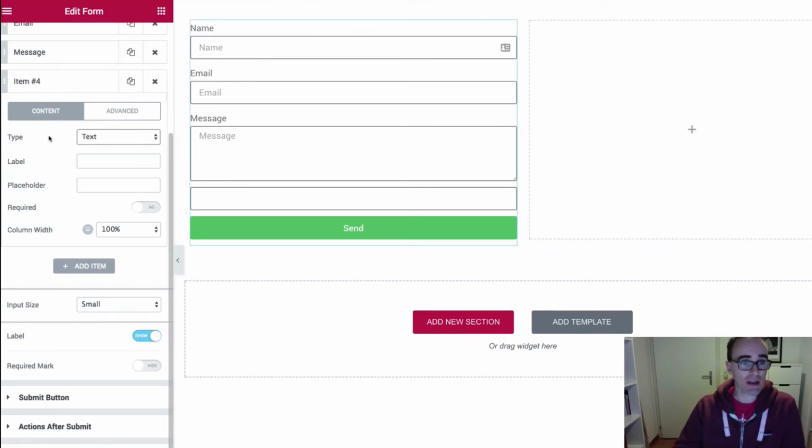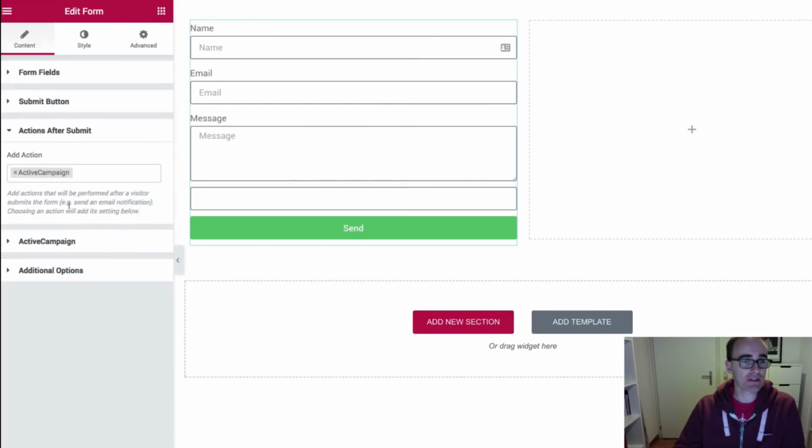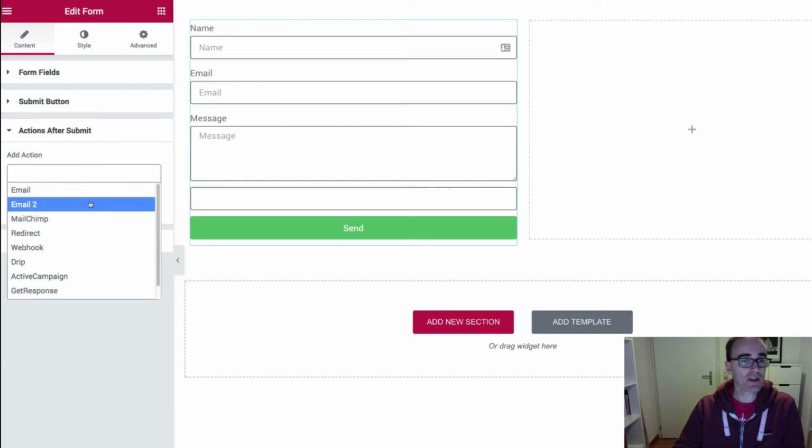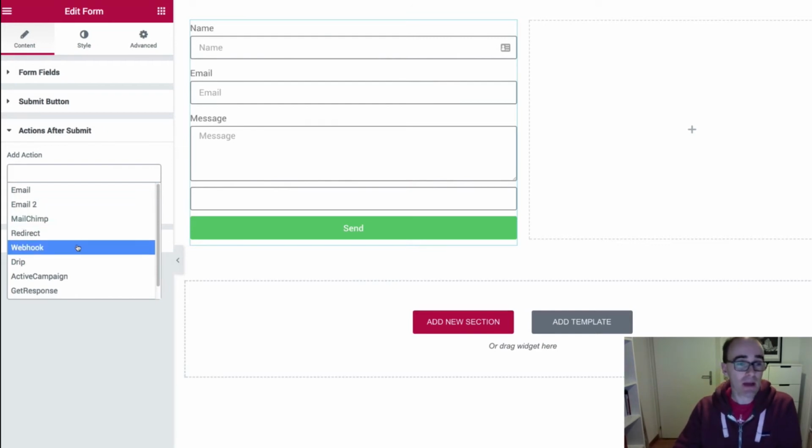And if we go down and look at the integration down here, actions after submit, you can then choose which of your email integrations you want. You can choose whether to send an email, whether to do a redirect, to do a webhook, which was the old crappy way of connecting. You don't really want to think about that, but it's worst case scenario. If you don't have the API, you can do that.